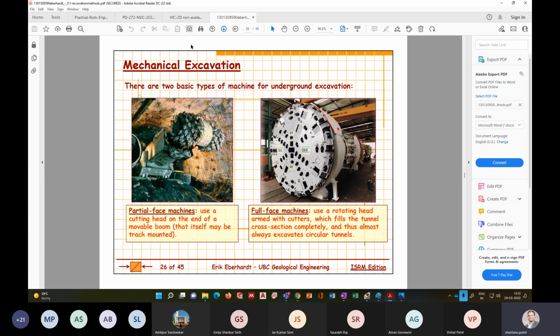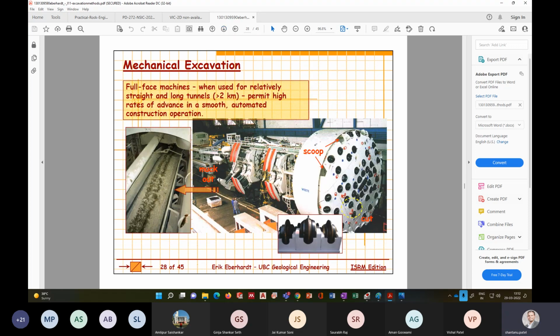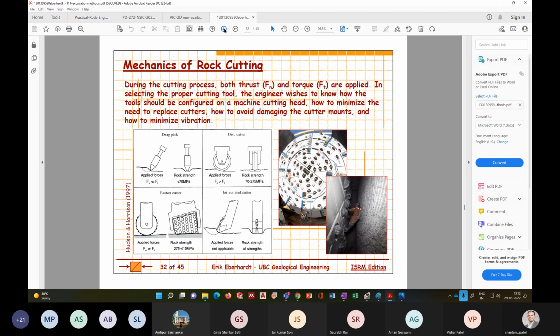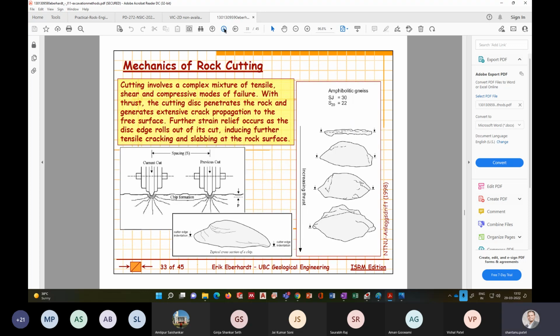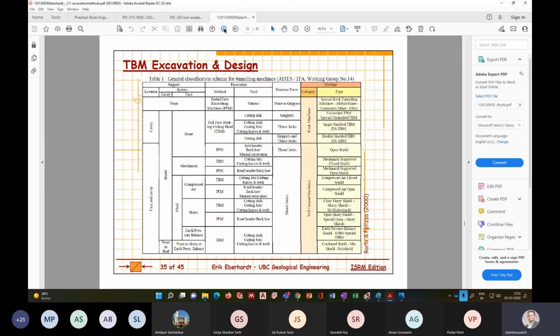And also the mechanical excavation: what are the different mechanical excavation machines that we use, like the roadheader on the left side here. This is called a TBM, tunnel boring machine. So how does it work? This is the part of the roadheader. This is a big TBM. If possible, I will share some videos also of how these things work. So we have these kinds of machines to do the excavations.